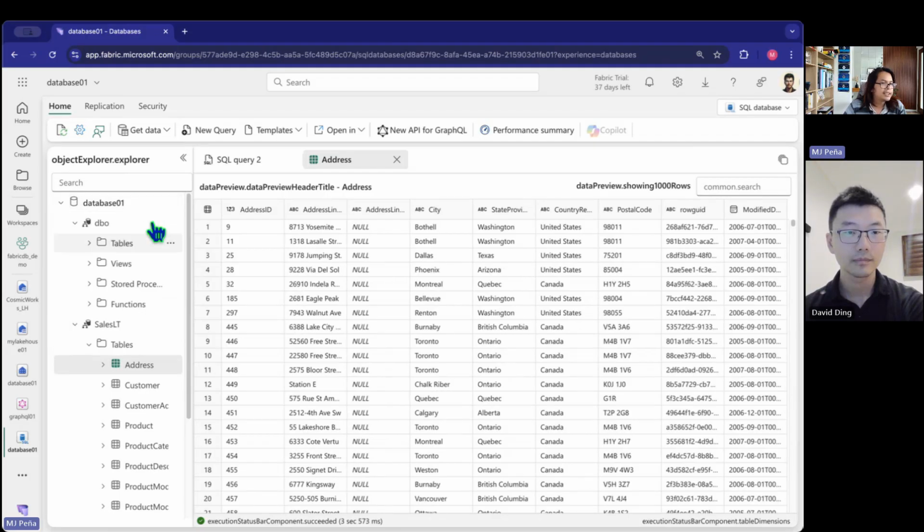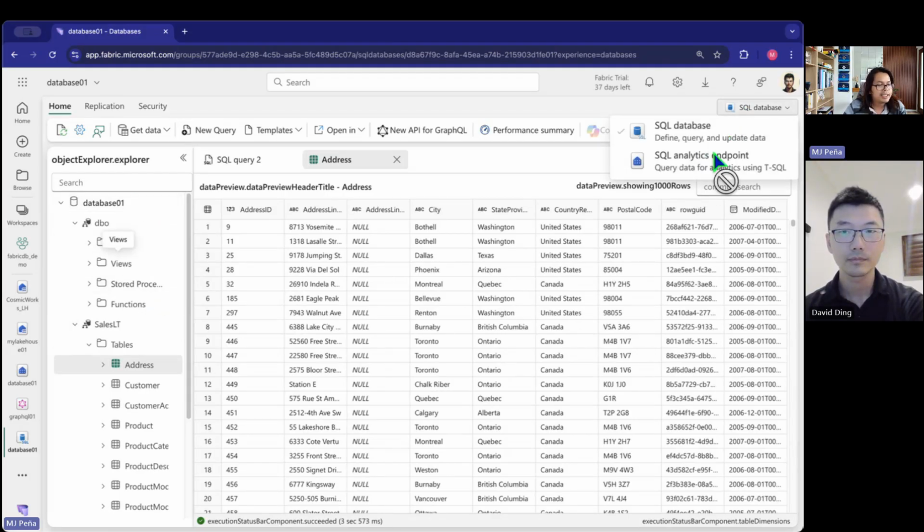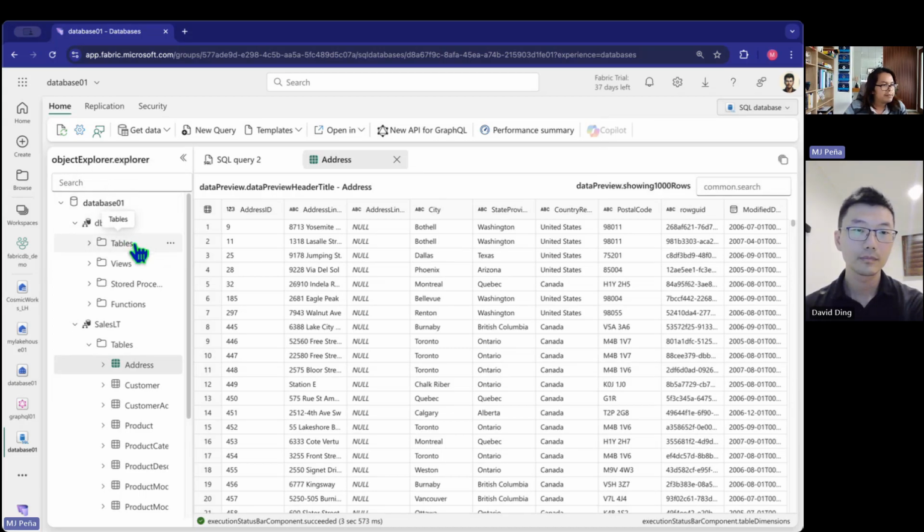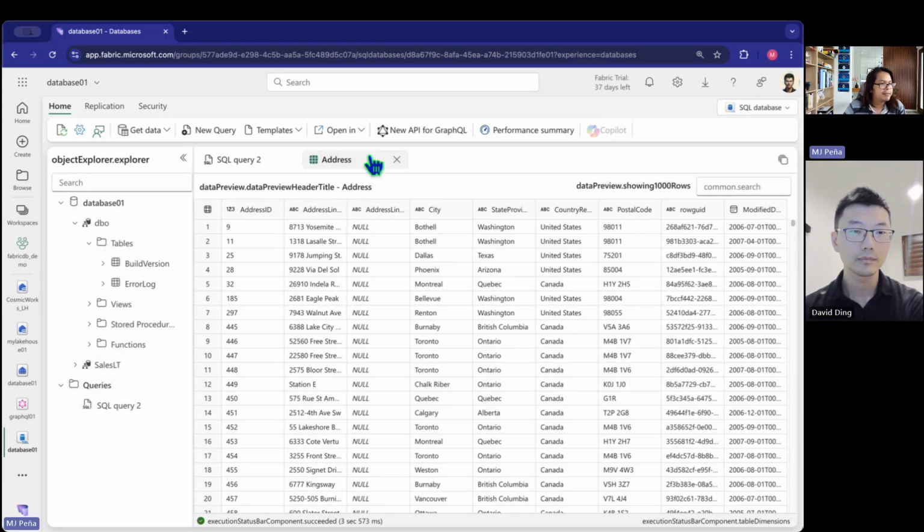Right? Now this is your transactional workload. And if you want to go back to an analytical workload, you just have to go to the analytics endpoint, right? So here, classic dbo, other schema and stuff like that. But here's the thing, right? Why use this tool if you have something better?